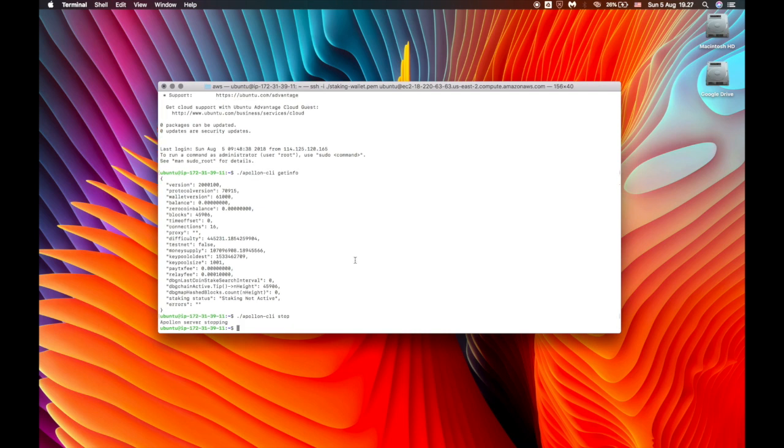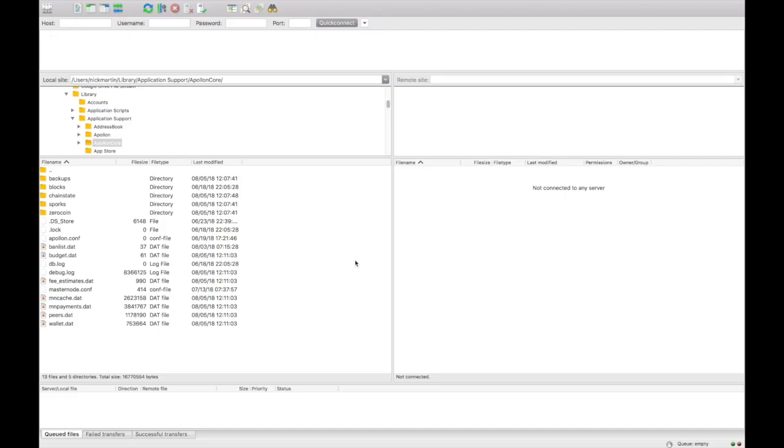Now we need to copy our conf and wallet.dat file. And for that, I'm going to use FileZilla. FileZilla is free and it's available for Mac and Windows alike. So let's connect to our EC2 instance using FileZilla.